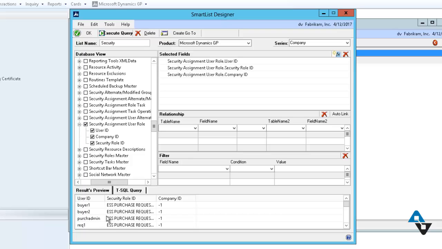I can see the user. I can see the roles that they have. And I see a company ID. Okay, now this company ID, though, that's interesting to me. That doesn't mean a ton to me. What is that? That's a number, right? I really would rather have the company name. Luckily, I can do that.